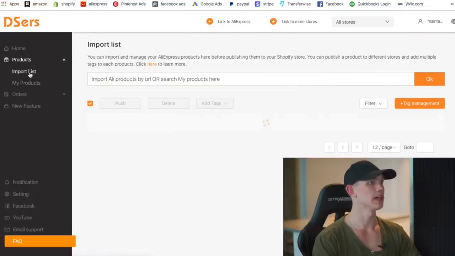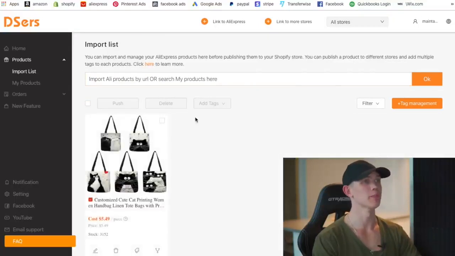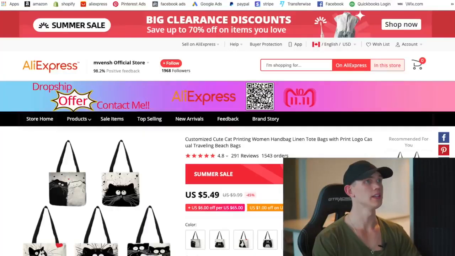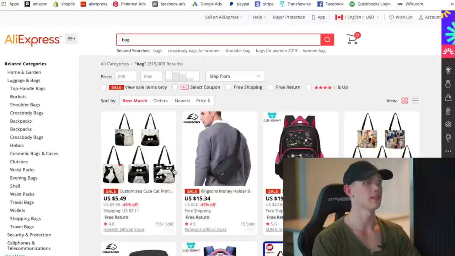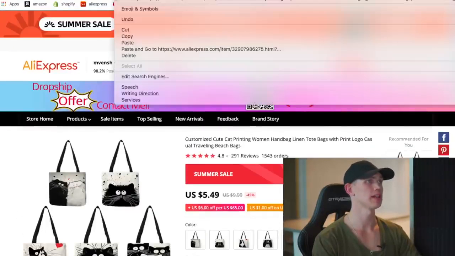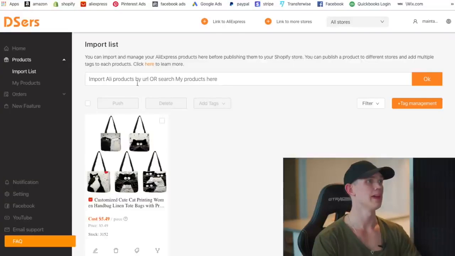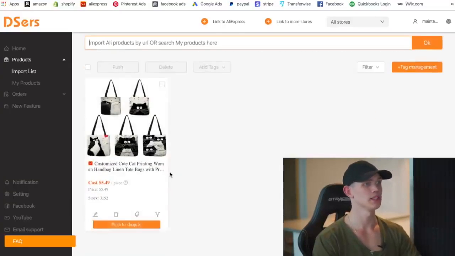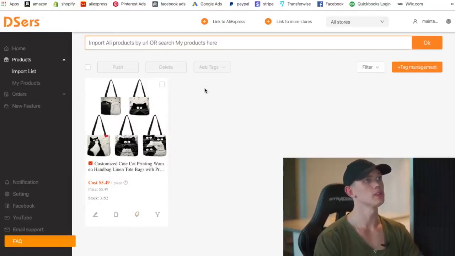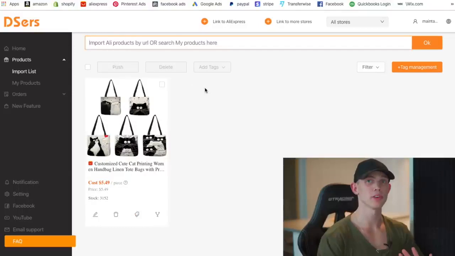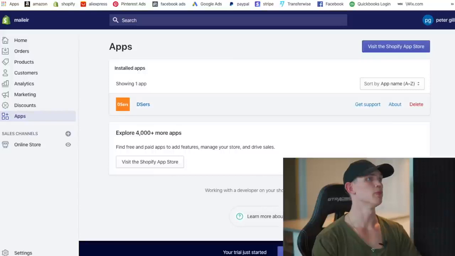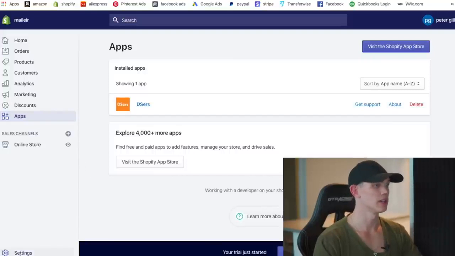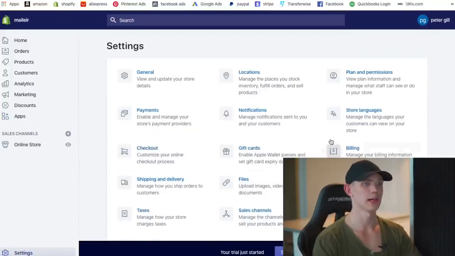Okay, perfect. So then basically what we're gonna do is we're gonna go over here and hit products, and then under products you go to import list, and this is where you're gonna import your products. So all that you need to do is go over to AliExpress, find a product, you click into the product, and then you grab the link, copy, and paste it in here. And then after you hit OK, what it does is it imports it to DSers, and then this is where you can push it to your store. So what we're gonna do is we're gonna find a product on Facebook first, and then I'll go find it on AliExpress, and then we'll push it to the store. But before we do that, there's a couple more things we gotta do here inside the store to get it all set up and ready to go.